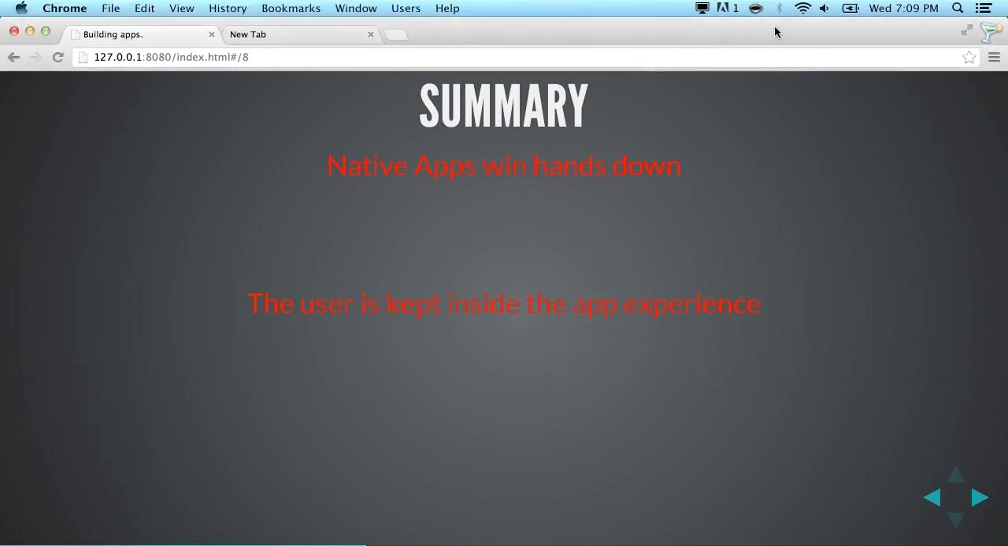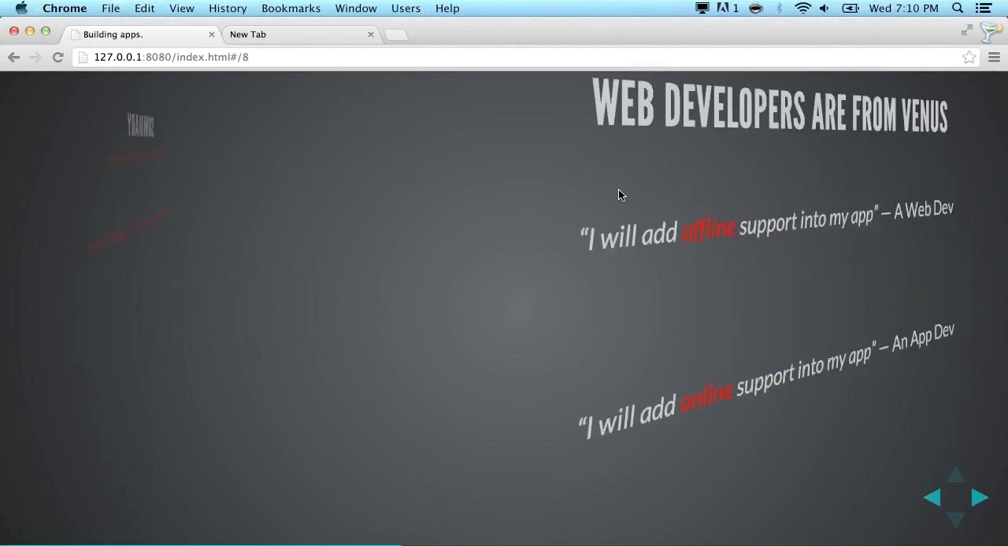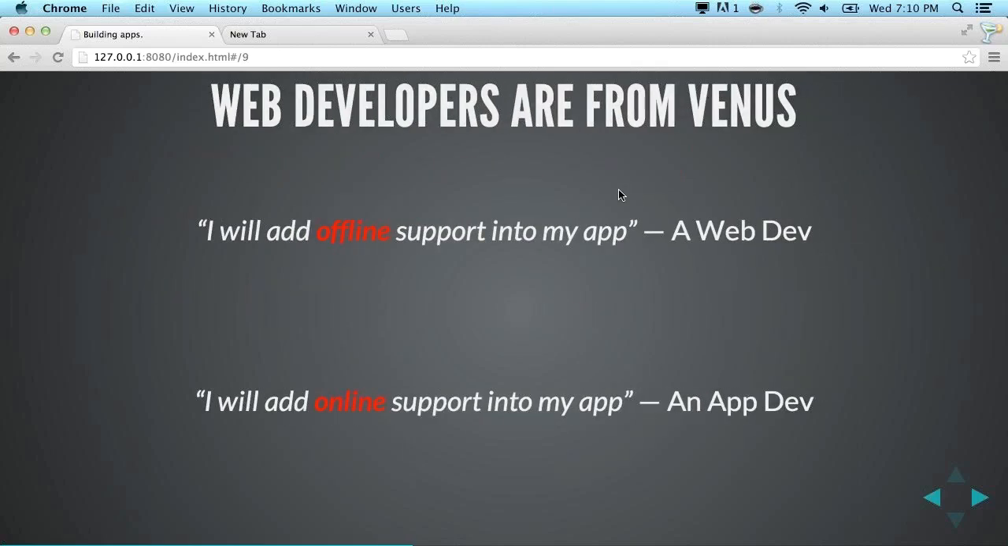I've just seen some comments about App Cache. App Cache is not a great thing at the moment. But essentially, when we compare our web applications against native applications, we can't win in this whole offline scenario. And when I asked a whole load of developers why they don't make their applications work offline, the main thing they say is, "I will add offline support to my application."